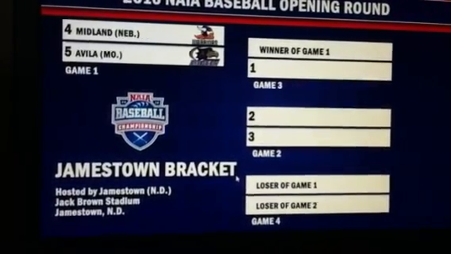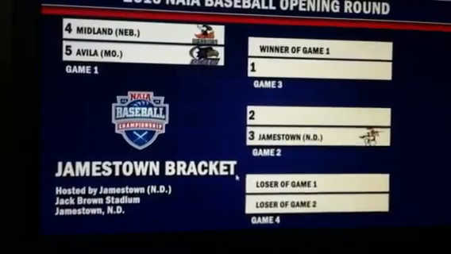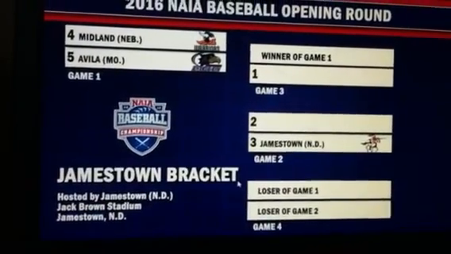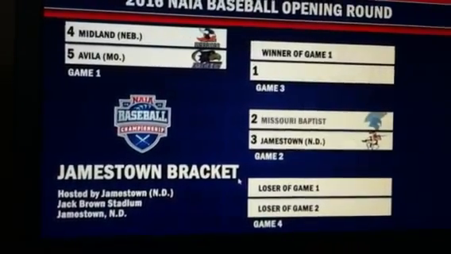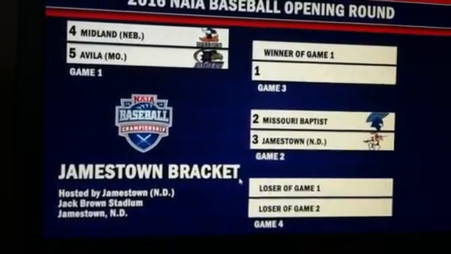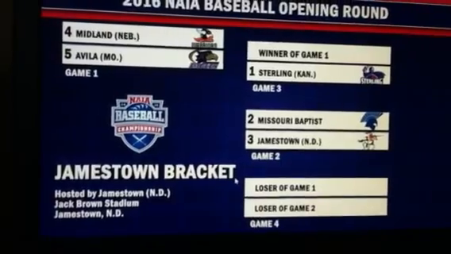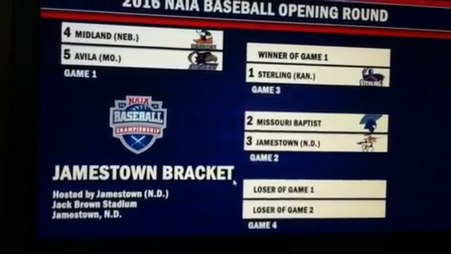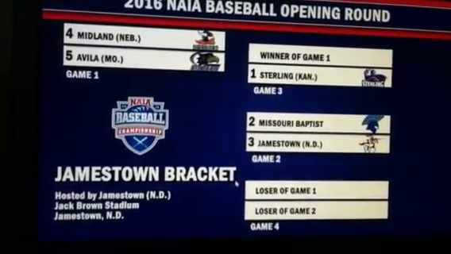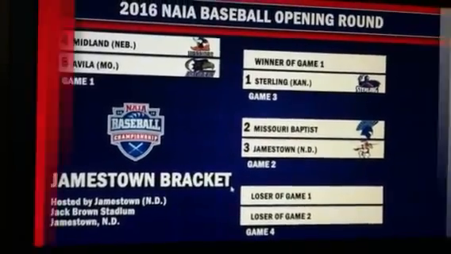In the 3-2 matchup, we have host institution Jamestown, an at-large berth, facing 2nd-seeded Missouri Baptist University, American Midwest Conference tournament runner-up. And top-seeded Sterling, out of Kansas, the Kansas Collegiate Athletic Conference tournament champion, awaits the 5-4 winner. This completes the Jamestown Bracket.